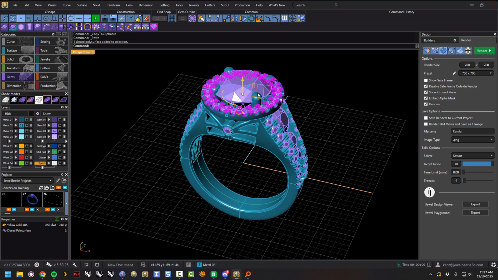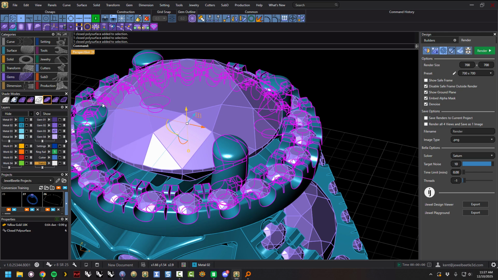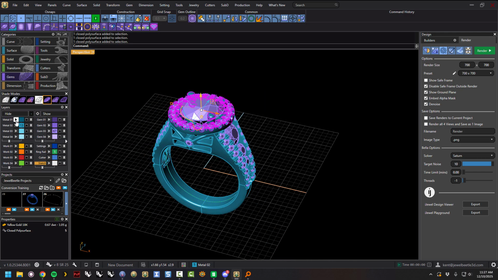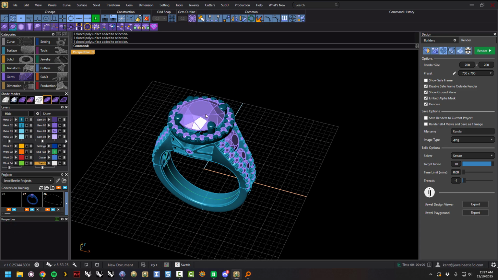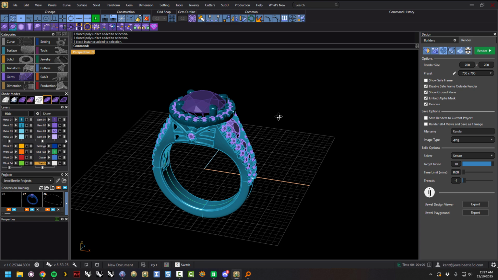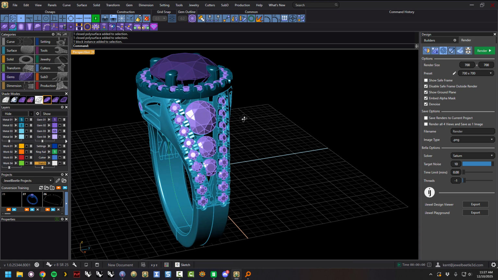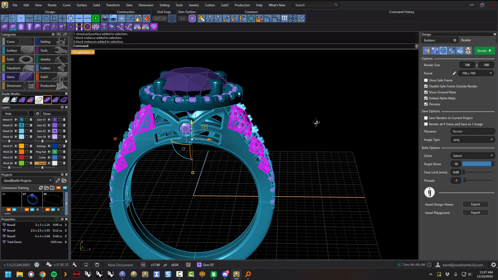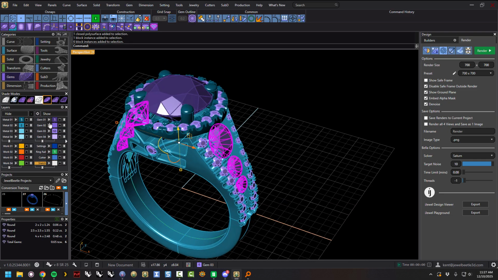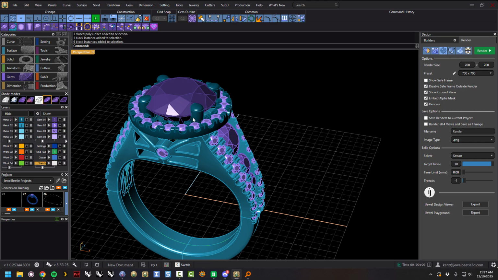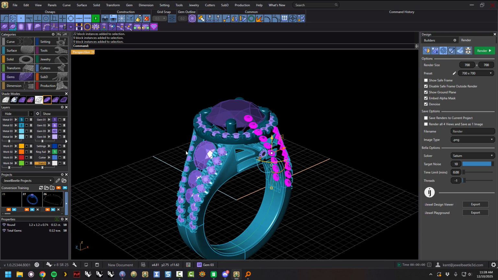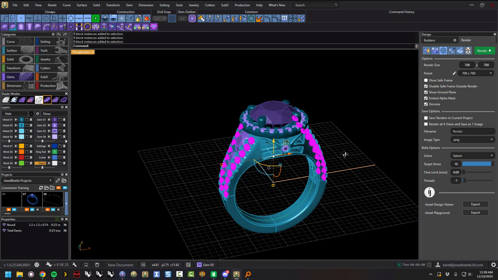I will set this up such that we have our halo assembly on metal 01. Then I like to put my center stones on gem 1, and I work my way out. Let's do these, and they're grouped, which makes it easier. I'll put those on gem 2. The halo is on gem 3. We'll do these shank gems, the melee, on gem 4.